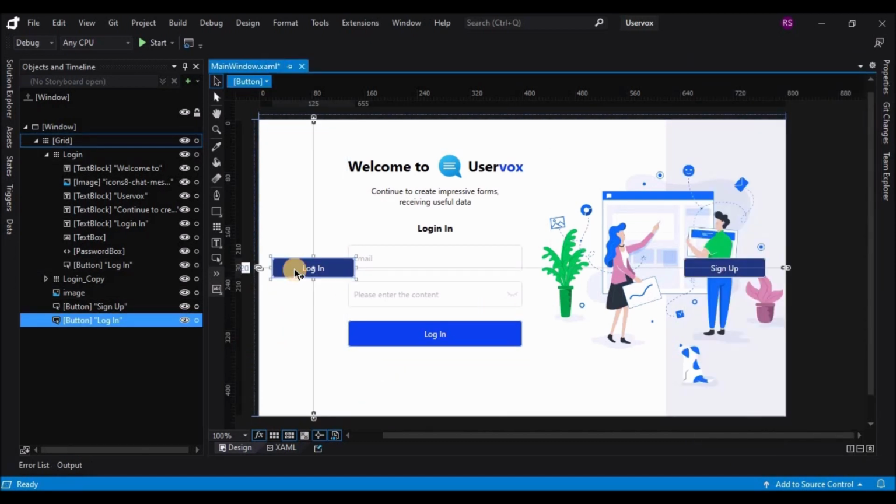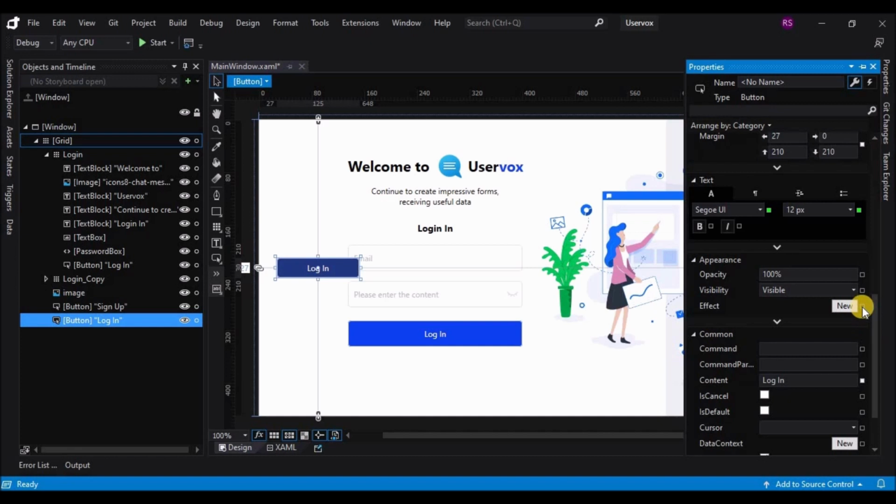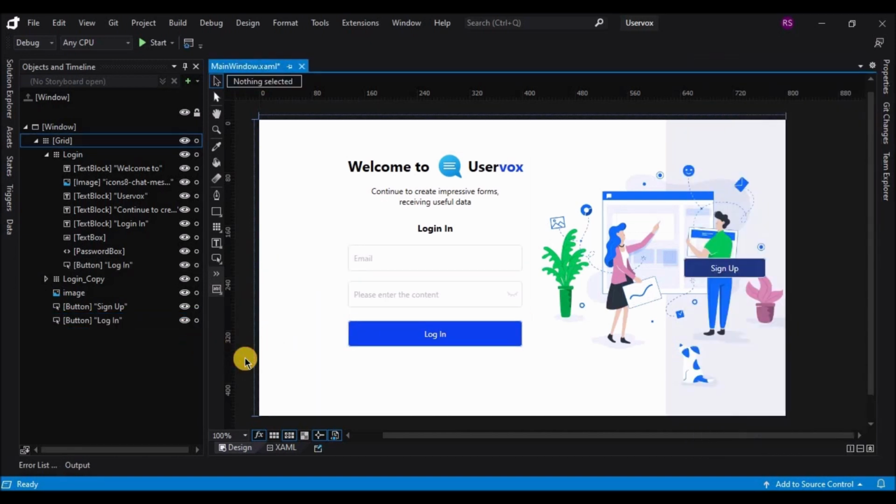It will be hidden because we are going to start up with the login screen when we load the application, and it will transition to the sign up only when you click on the sign up button. So let's change the visibility to hidden, and now I think we are done.